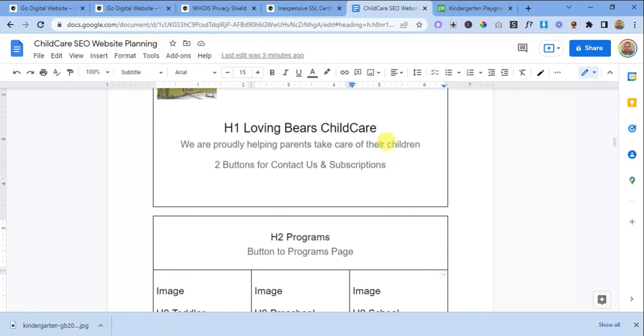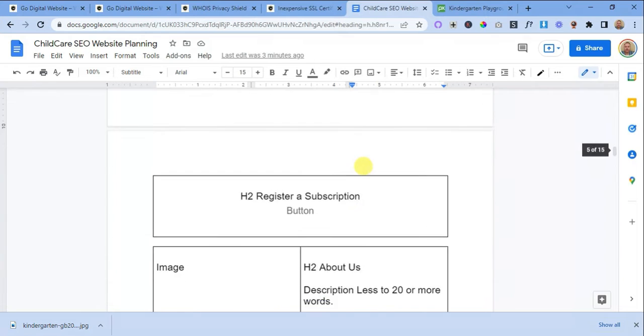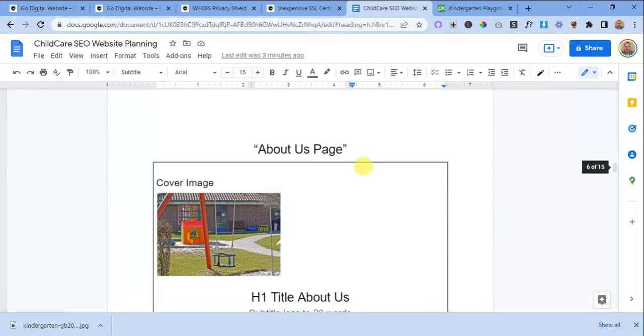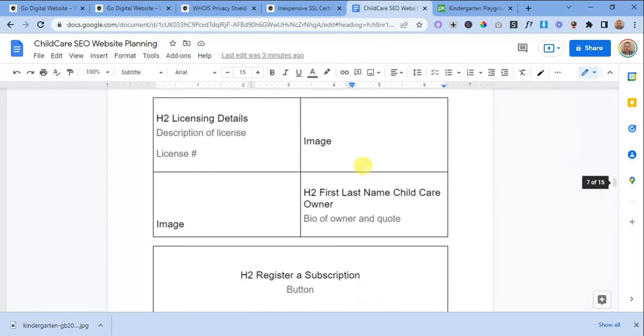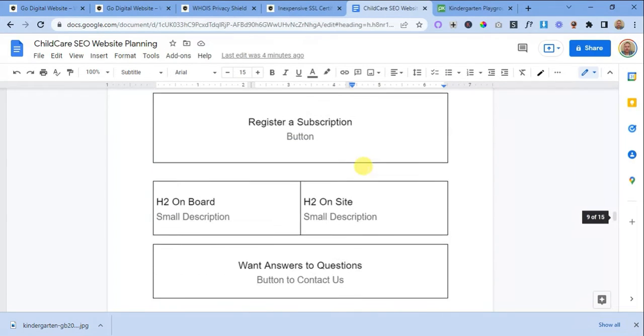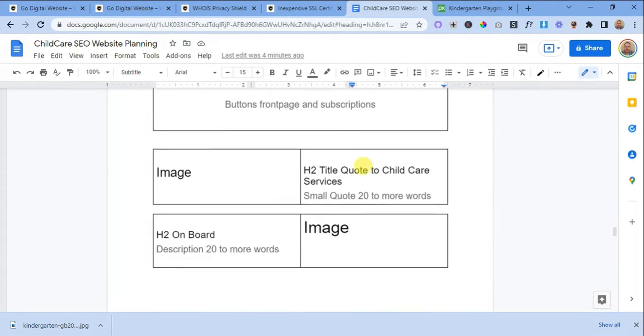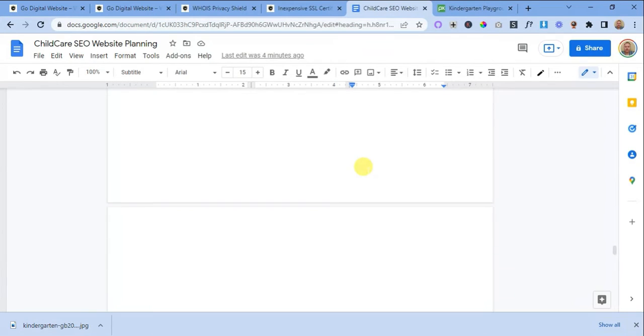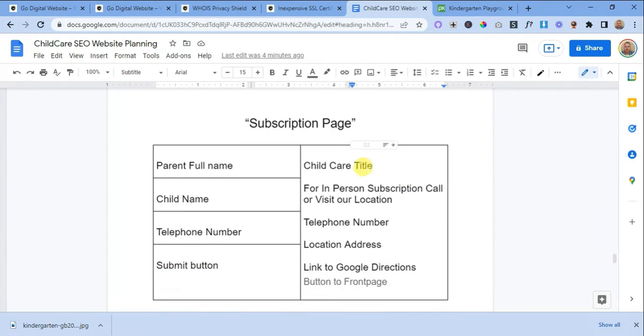So now we're going for the subscriptions here. We're going to go back and click to the subscription page, and then here, over here in the subscription page, you're going to include the childcare title for in-person subscription call or visit our location, and telephone number, location, address, link to Google Directions as well.